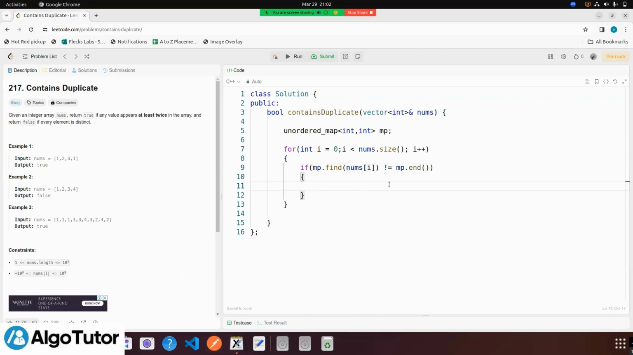If this is true, we are going to return true. Otherwise, we will do map of nums of i plus plus, incrementing the occurrence. If after this iteration we have not returned true yet, it means there are no duplicates in our array, so we will simply return false. Okay, so let's run this question.